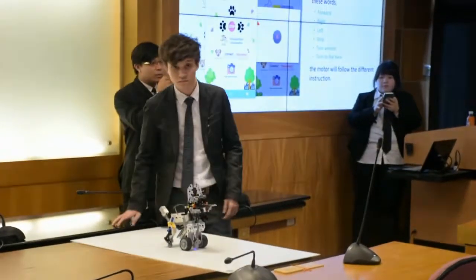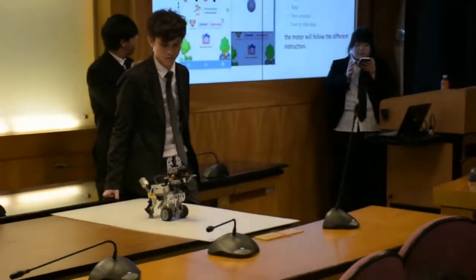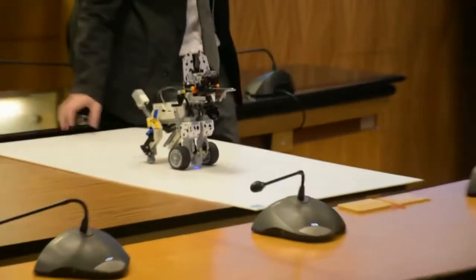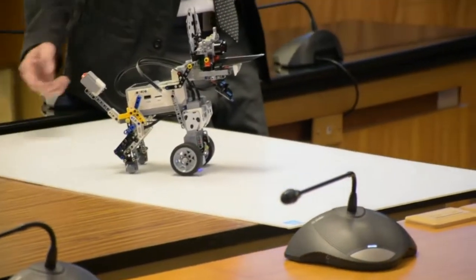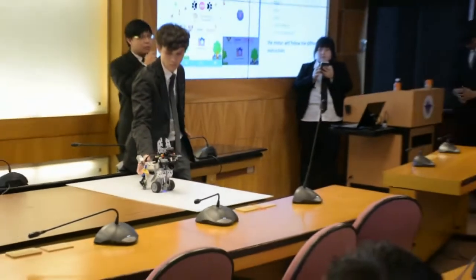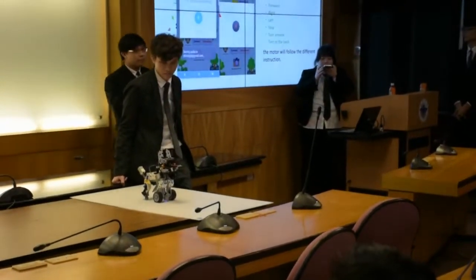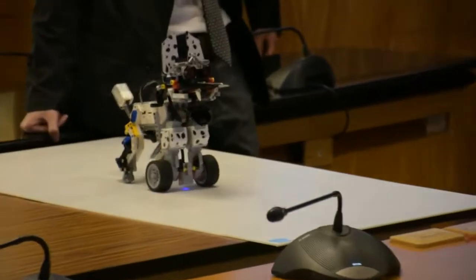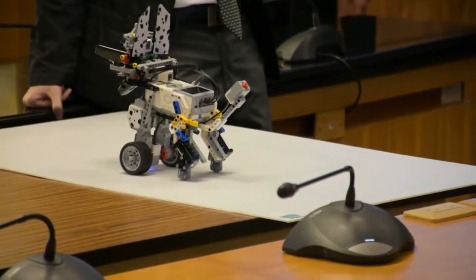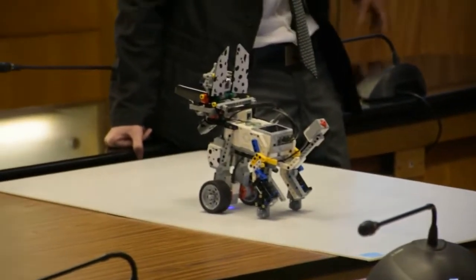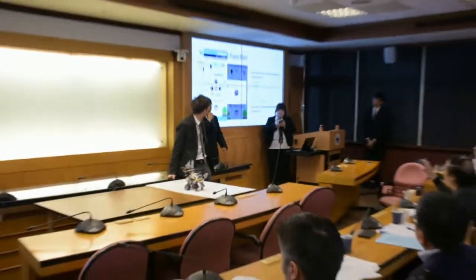And we will try the new feature now, the turn around. As you can see, the robot dog will turn around. So now we will try the last one, turn to the back. As you can see, the robot dog will turn to the back. So now this is the voice recognition part demo. And now I will introduce the code block.